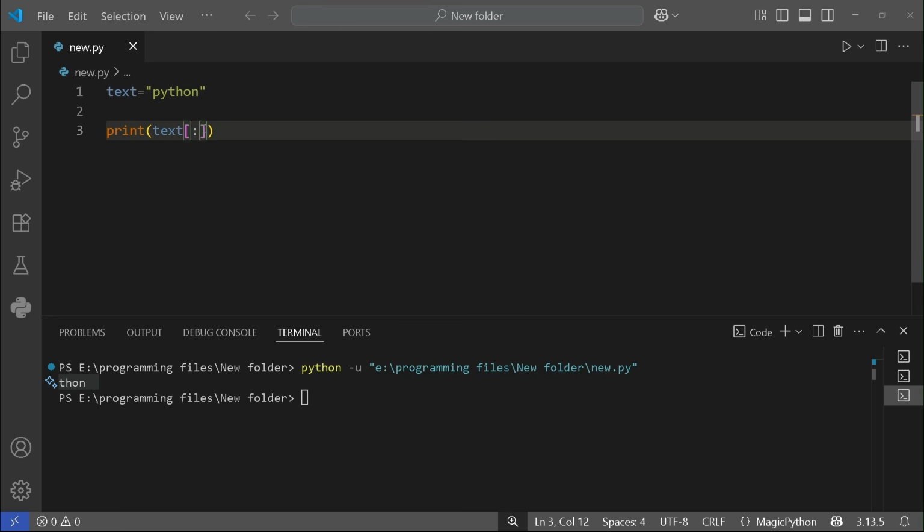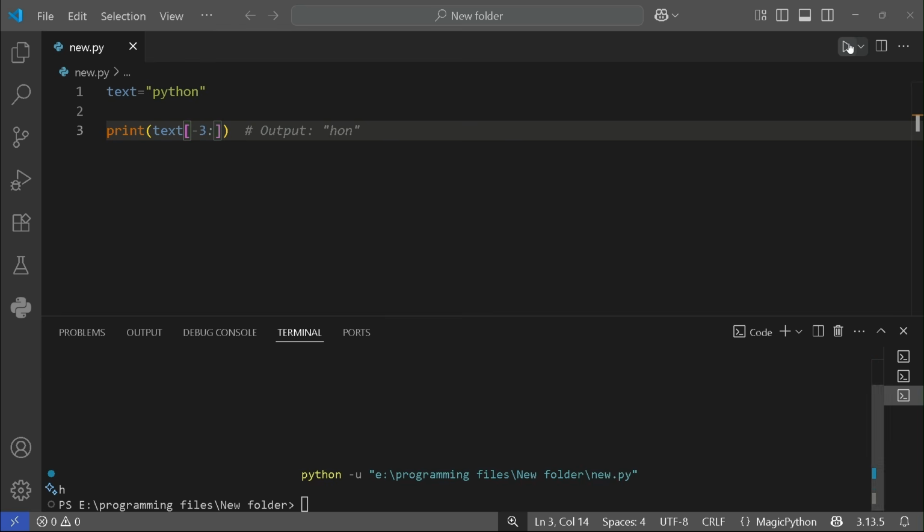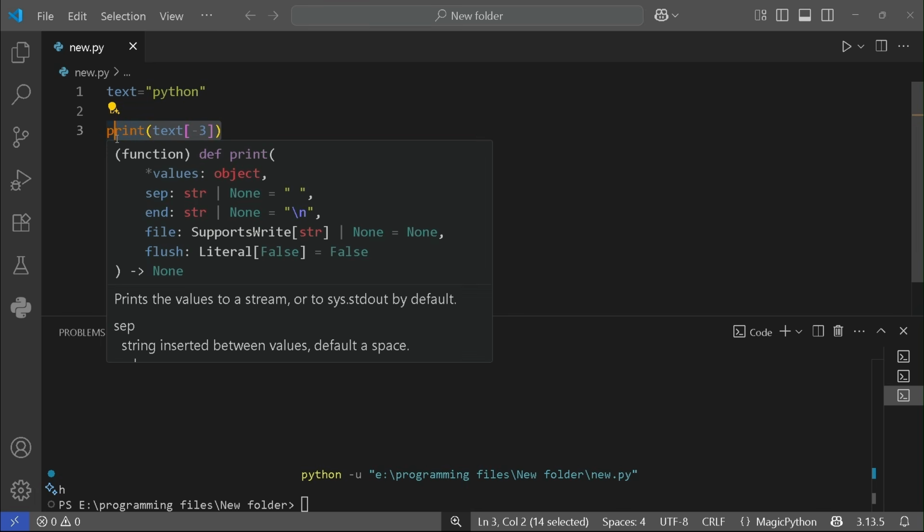Now if I write here -1, what will happen? N will be printed because it will go in reverse. So N is printed like this. If I give here -3, then the output will be H, from -1, -2, and H is -3. So this is how you can also print this. So this is what indexing is.